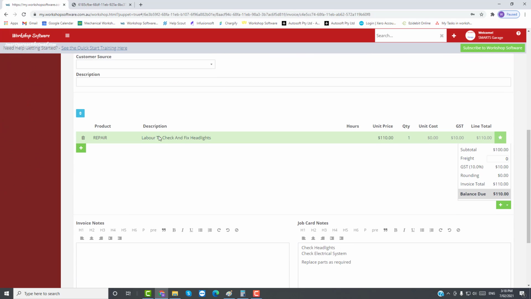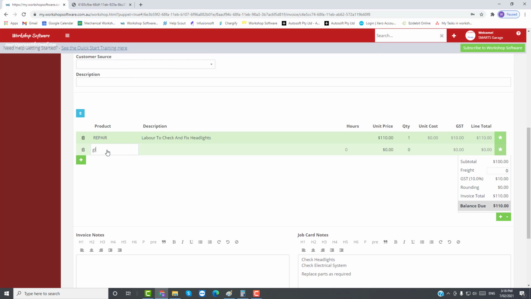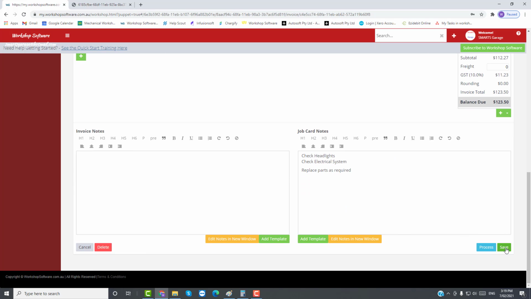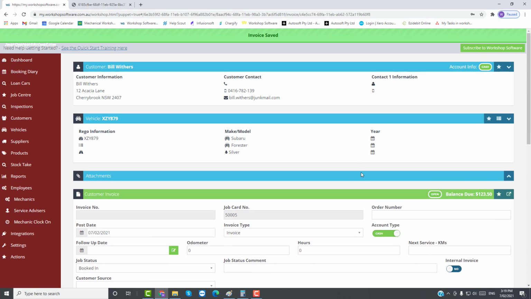Now, in this particular instance, I think I have some globes in the system. Headlight globes. Now, it turns out that we were going to replace two of those. That's fine. So two of them, we sell them for $6.75, so it calculates that out automatically. And this is the cost for those headlight globes. And in here, we have the mechanic being charged out at $110 per hour. Now, that's all fine and dandy, and there we have an invoice. And theoretically, we could simply go, yes, that's fine. That's what we're going to give to the customer.